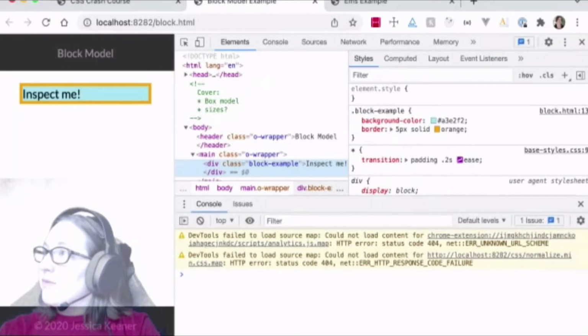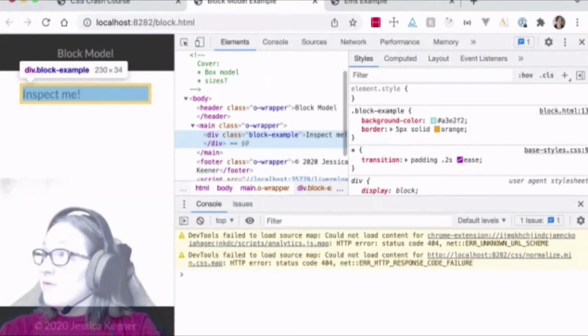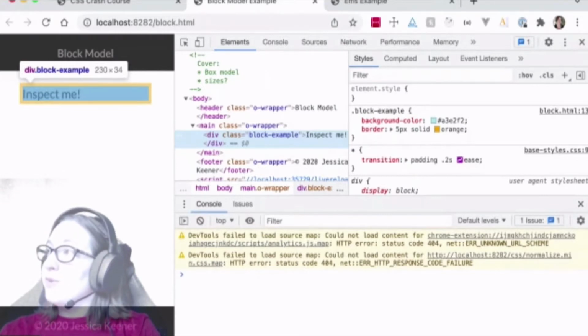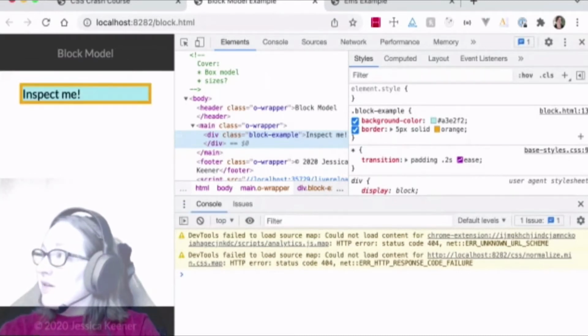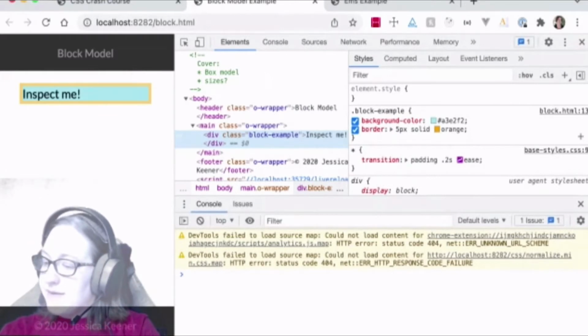All right, so if you've never seen this panel before, on this side, you're going to see your HTML elements. I just inspected this one, which says that it's a block example. And you can see here is the CSS that's attached to this particular block example, giving it a background color and a border.